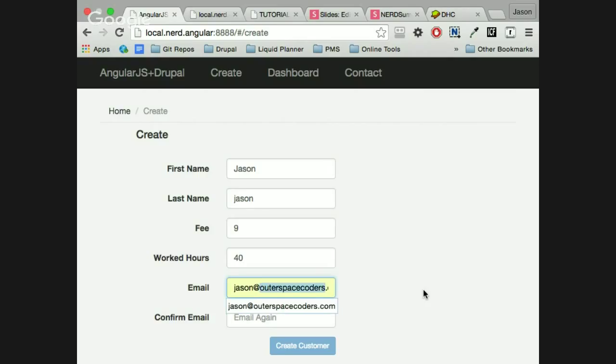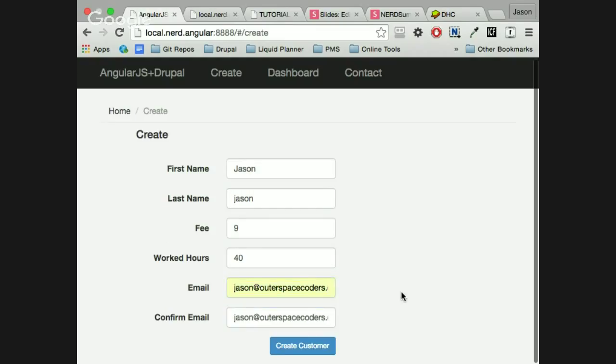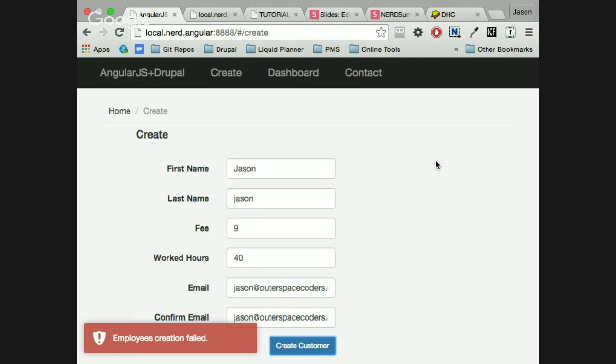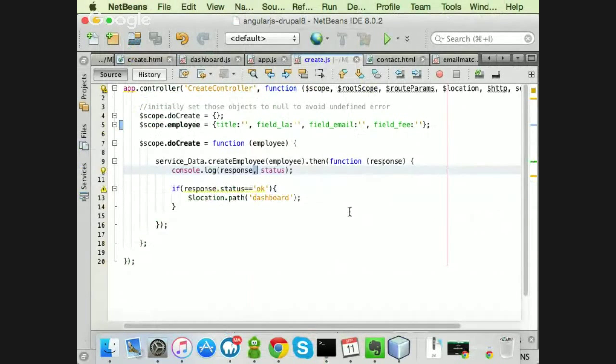Now if I put this email, it won't enable, and it will give me a message that email does not match. I'm gonna copy the above one, and even if the fields match, well, the button is already enabled, but even if the emails match, it will give me an error because they are not properly formatted emails. But that didn't work. So let's see. Boom, it failed.